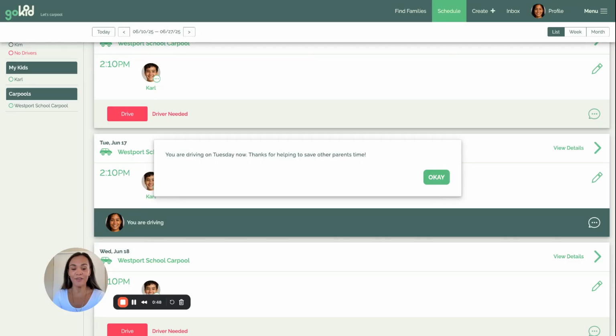Don't forget to fill out the information in your profile so that other families can more easily connect with you. And that's it. Your first carpool with GoKid is ready.